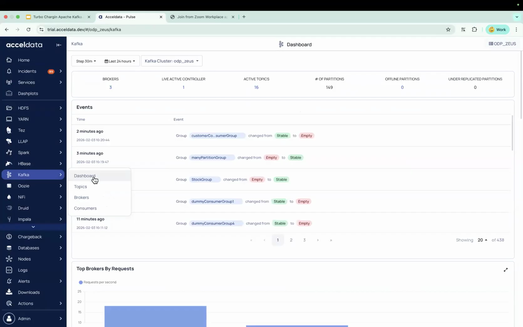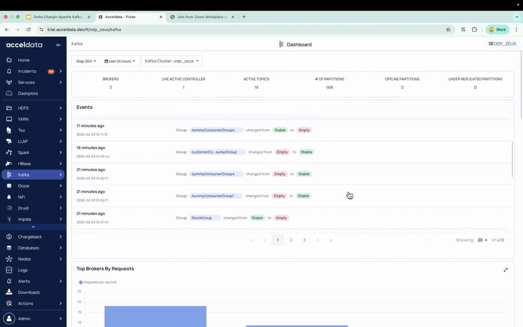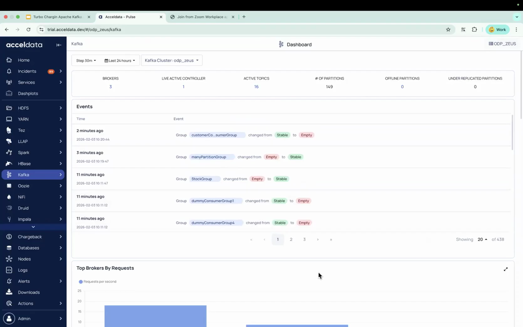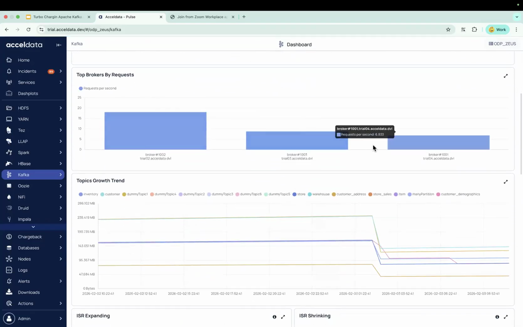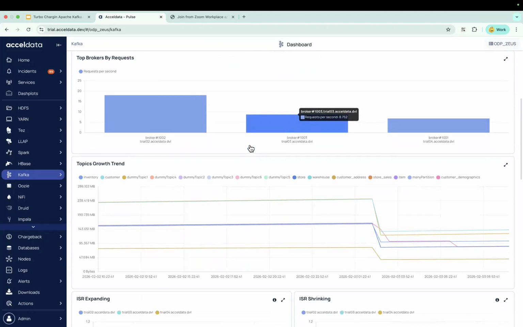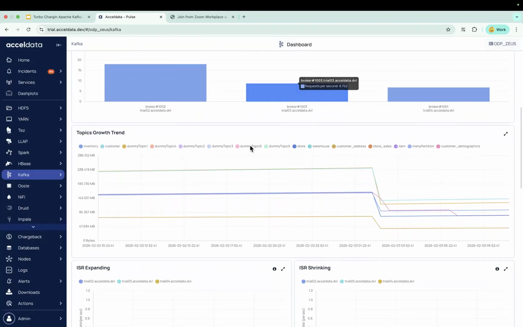So if you go to the initial dashboard, you can identify the number of brokers, the number of controllers that are running, and the number of partitions that are available, if there are any offline or under replicated partitions. Along with that, you can review the events timeline, what is latest happening on this cluster, and you can also review those metrics to identify where the most number of requests are going, read or write requests.